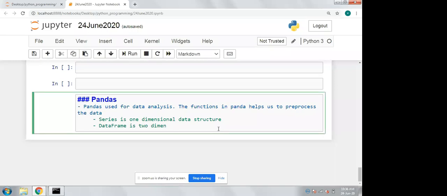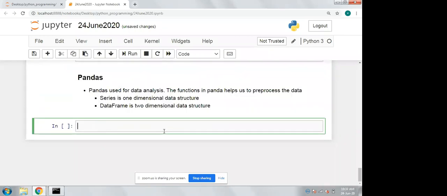So data frame is a two-dimensional data structure. So it will have multiple rows and multiple columns. Okay. So now let me create a series.